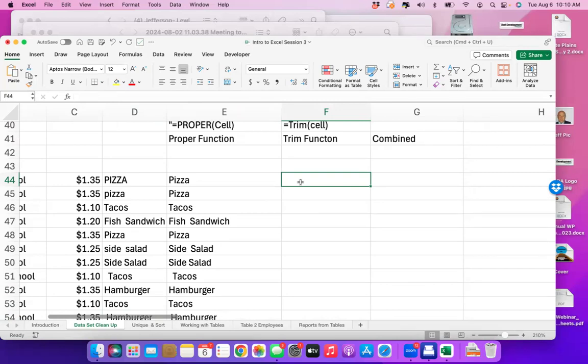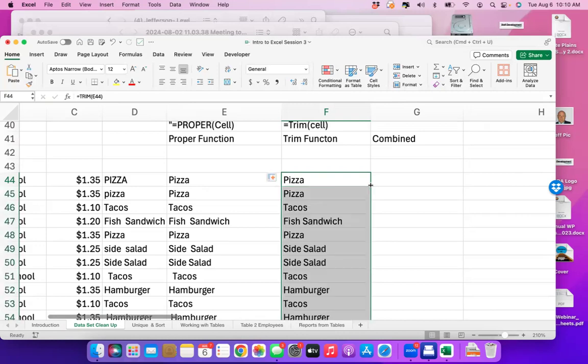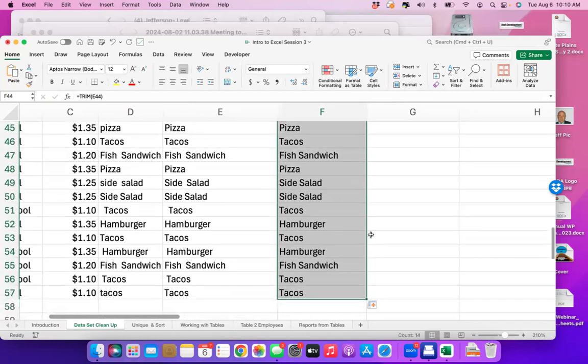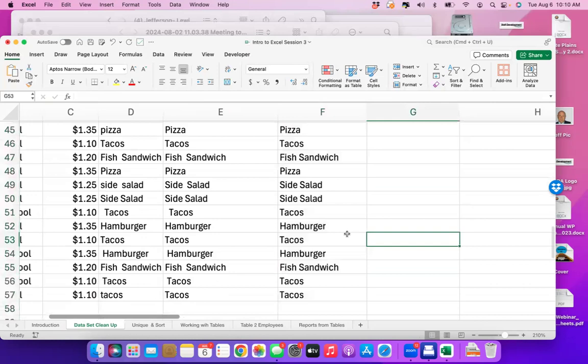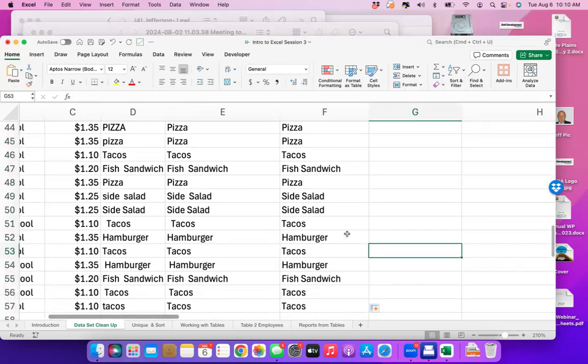Once again, you wouldn't see anything here because there were no problems. But when we scroll down, notice that it got rid of all of the problems here, right? It got rid of the extra space in between, the leading and the trailing. It's all been cleaned up. So typically you're going to use both. You're going to do proper and you're going to use trim.